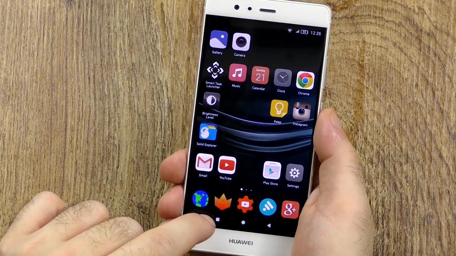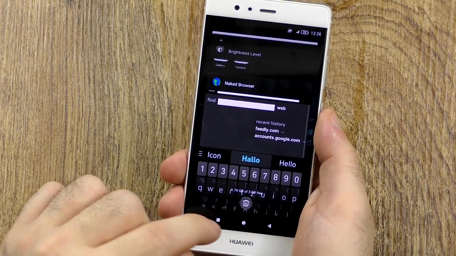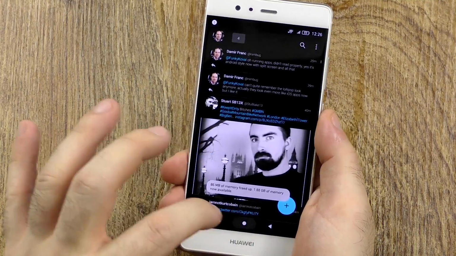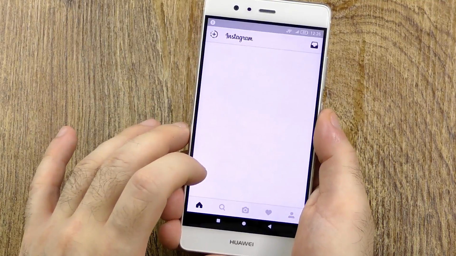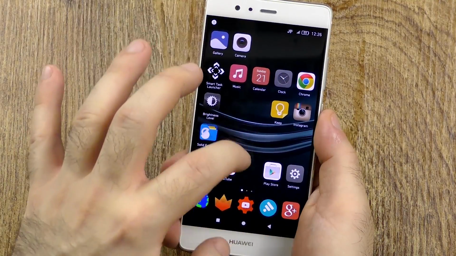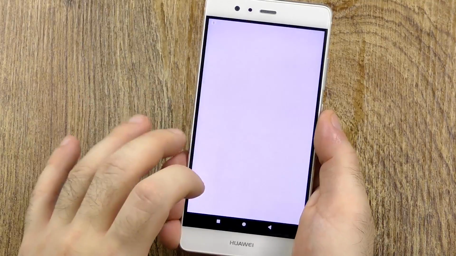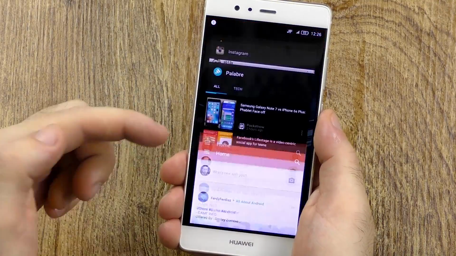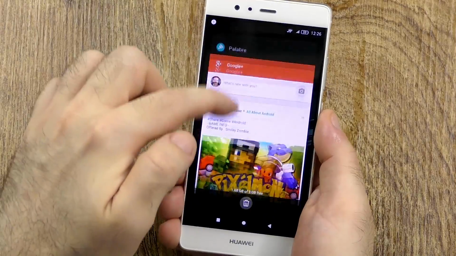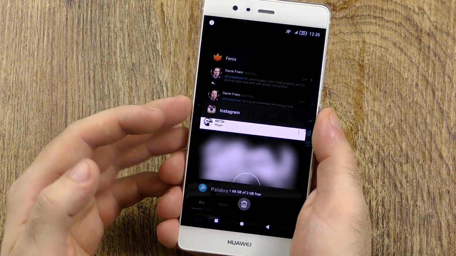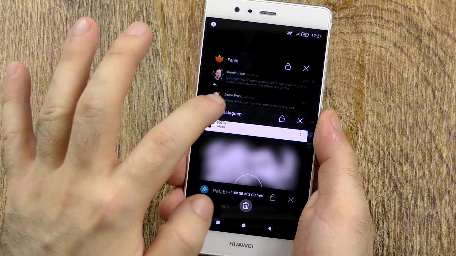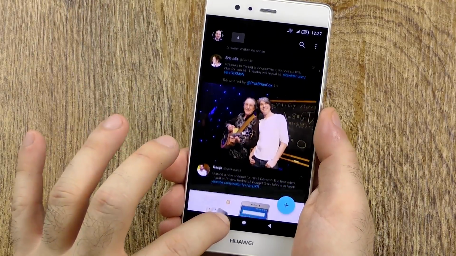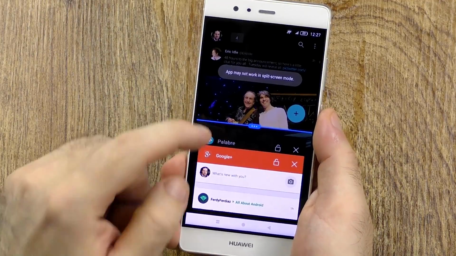Of course, the one big thing to mention here is the recent apps, because if we, for example, launch a few, get into those, launch, for example, Instagram, Palaber, and Google Plus, just so we have a few, now you have the old Android style one, not the one that we have on Huawei. This is definitely something that a lot of people will prefer. And we have, of course, the split screen option. I think that one works great.